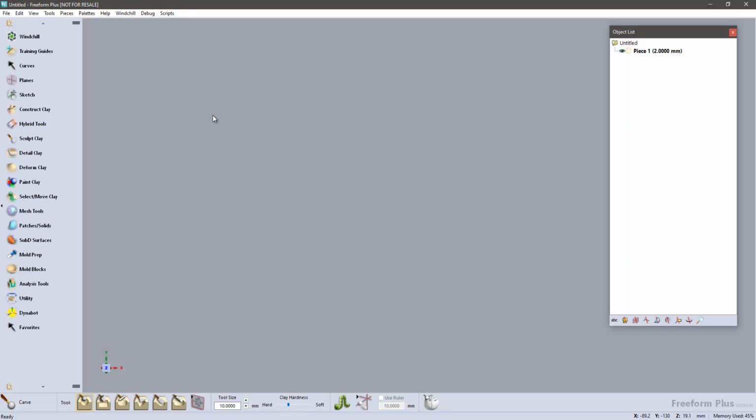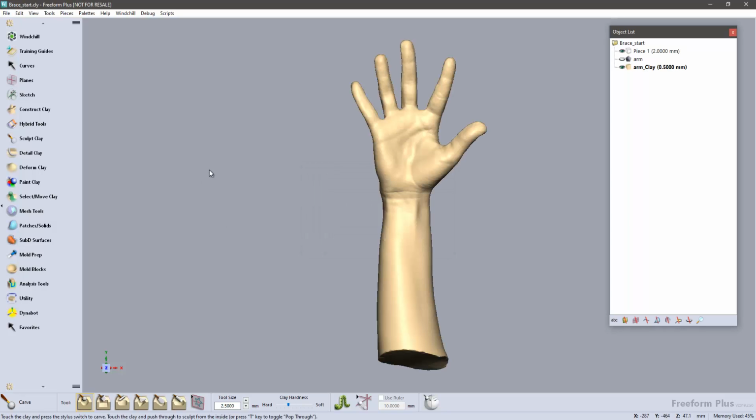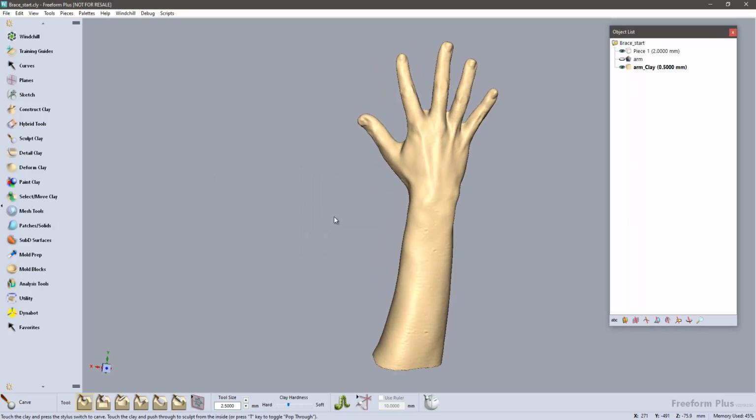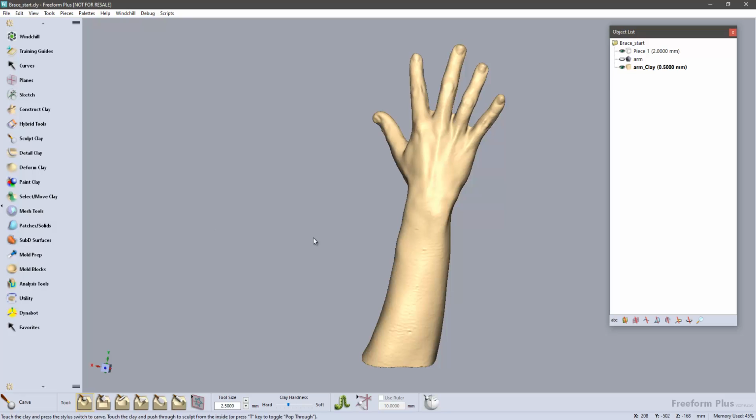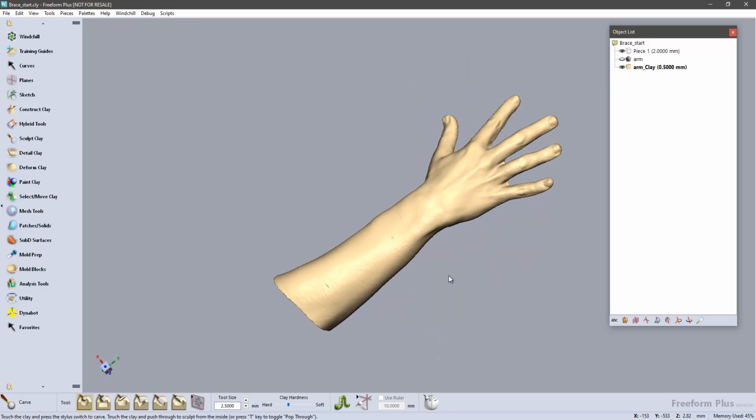Here's a demonstration of using Dynabot as a workflow tool in order to complete a workflow using Freeform. I'm going to load my initial piece, which is a scan of a hand. This here is going to create a wrist brace. So it's a similar workflow.